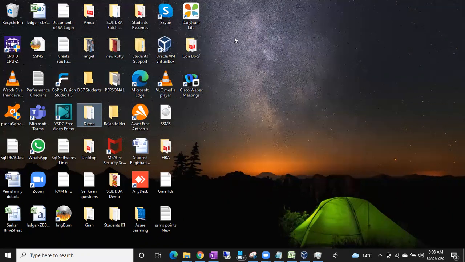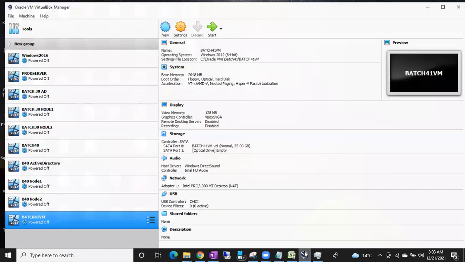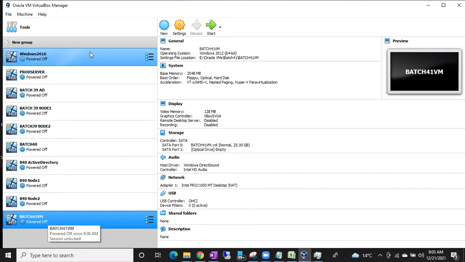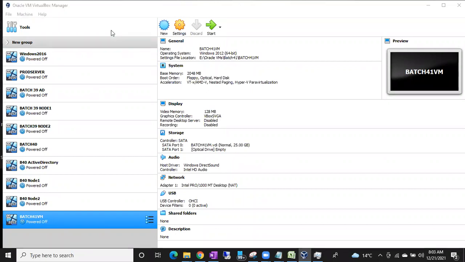Now the machine is ready. Just the machine is ready. Nothing is there in that. Now what I have to do, guys? Tell me. Now my batch 41 is ready. Now what I have to do? Install Windows 7. Very good. I have to install the operating system now. I just created a machine. Then only I can start the machine. Otherwise, I cannot start the machine.